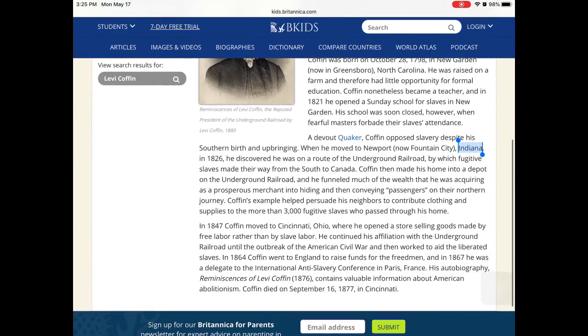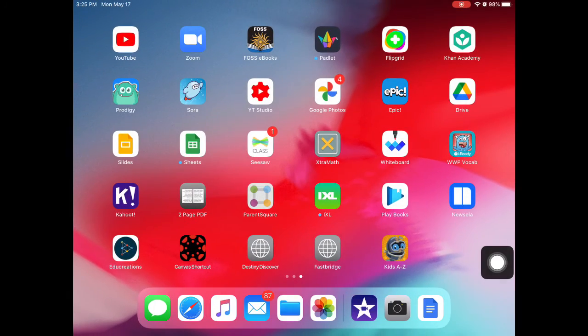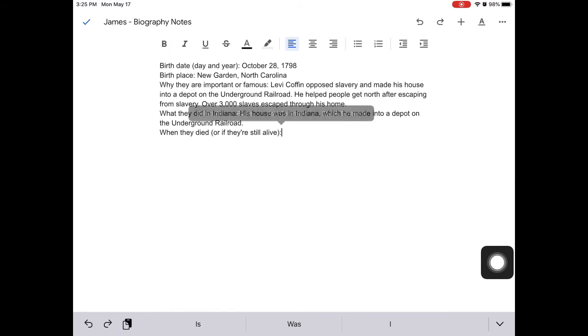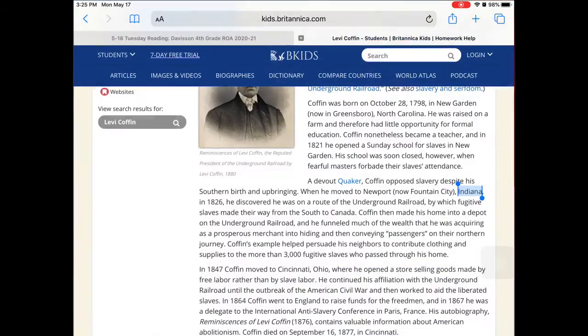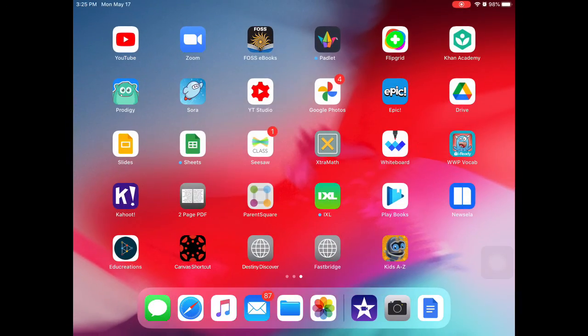So, you can skim read for a date like I did earlier. Often their death will be at the very bottom. It'll be the last thing they do, right? Coffin died on September 16th, 1877 in Cincinnati. Okay, I'm going to go back and check I got that number right. September 16th, yes.